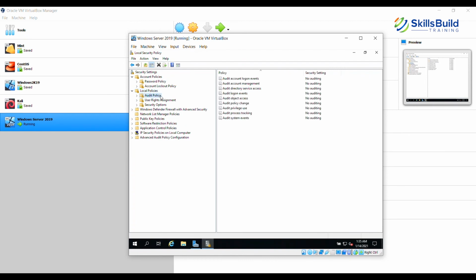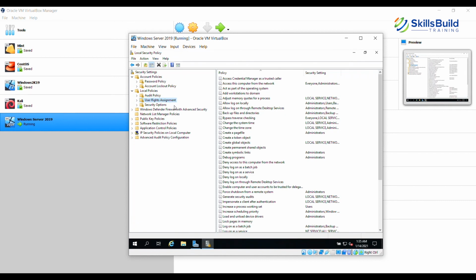Then you have the local policies, you have the audit policies. You can enable auditing. You can also have user rights specific policies, like who can create a page file. Now, page file is a temporary swap file where, if your memory is full, the data gets into the page file, then from page file, it goes into the memory. So it helps you speed up your environment.